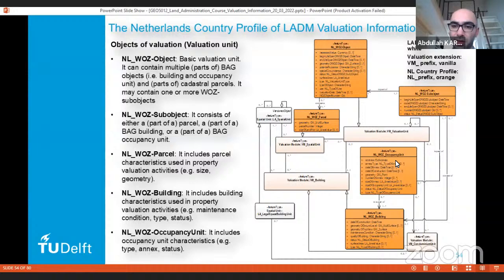So we can see that the LADM valuation information model fits to represent the current situation in the Netherlands for the objects of valuation.